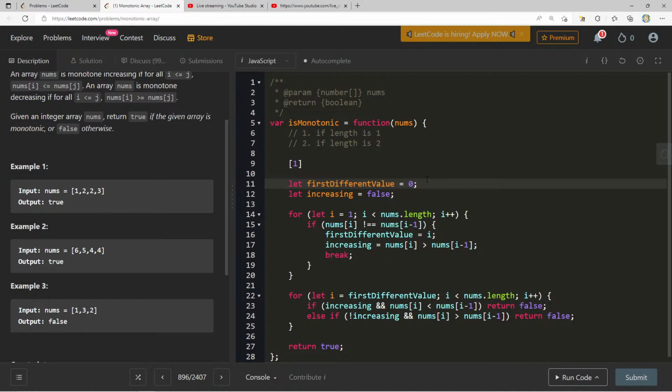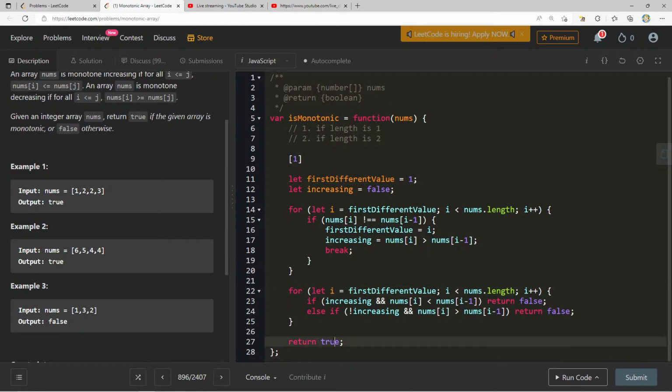Maybe we can say that the first different value is 1, because this has the potential to be, and then here I can say for let i equals first different value. That way, if I have an array of size 1, let's say first different value is 1, for let i equals 1, which means we'll never get there because that's already equal to nums.length. We never go over here, and then again, we never go over here because this is also outside of the length, so then we just return true.